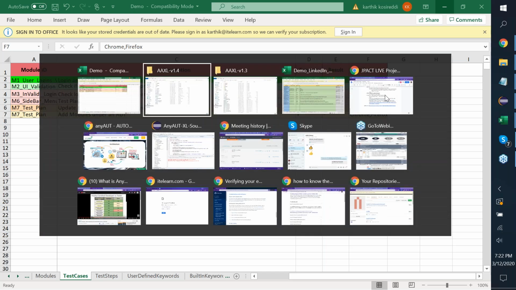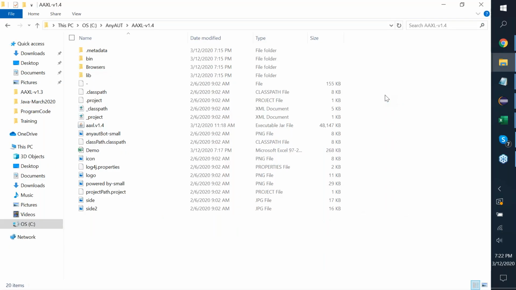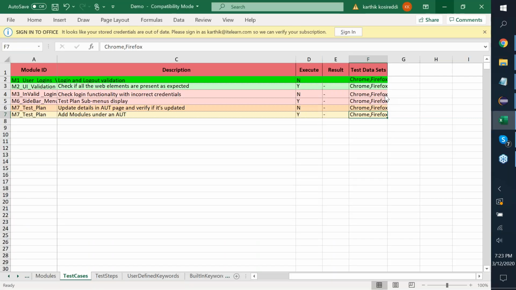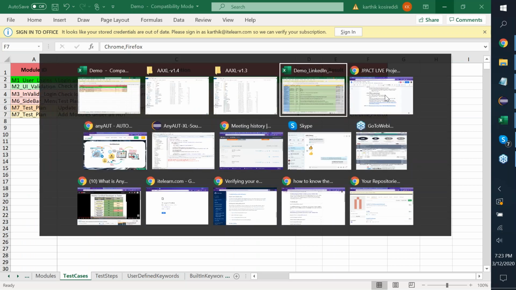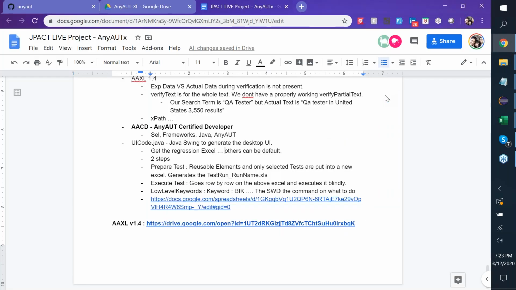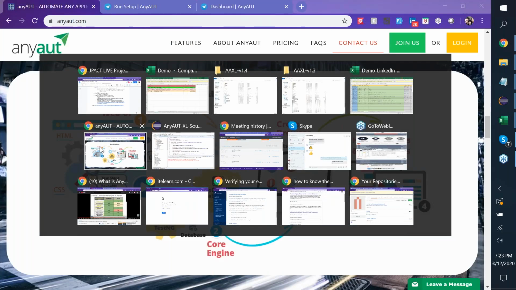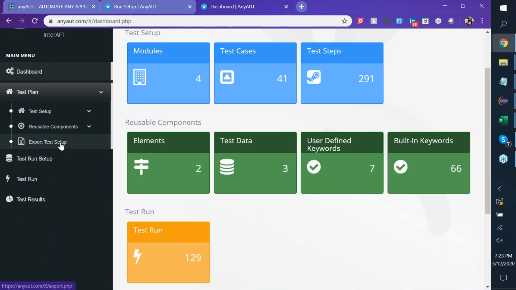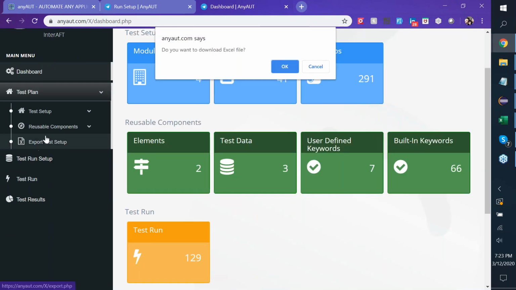So the intent is when you unzip, this is what you will see. The demo.xls has all the content, the same content that we could put totally on our AnyAUT application. Where was that? Here. All this content that I could put here could also be maintained in an Excel sheet. And in fact, I could do an easy transfer here by exporting what I need. It downloads that Excel file.